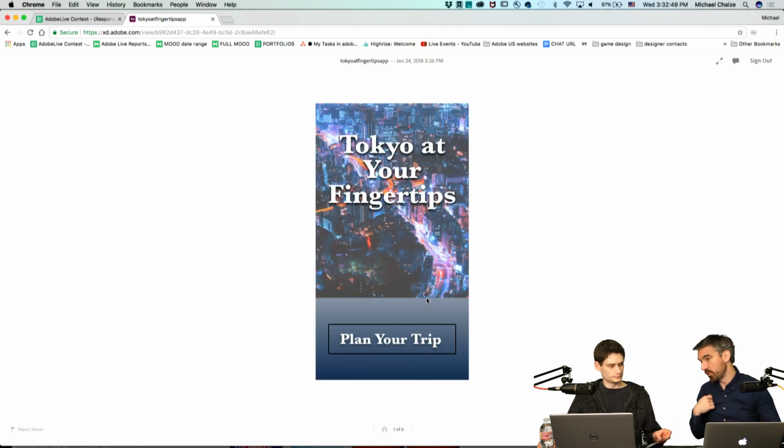So this is a perfect example. You take the UI kit and you create a book a trip experience. It's Tokyo in this case. It could be anything. Okay. Awesome.